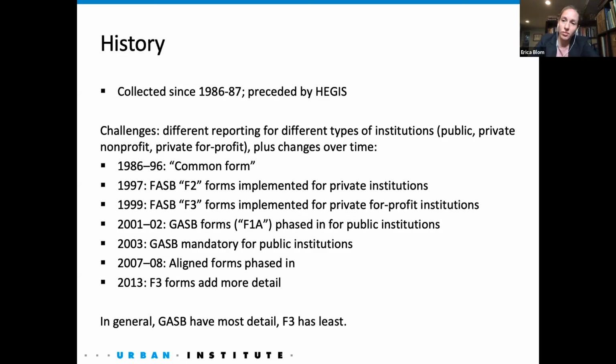For the first 10 years or so, all institutions reported on the same form, colloquially referred to as the common form. Then beginning in the late 90s, they started implementing separate forms for the private institutions. The for-profits and the nonprofits would fill out basically the same form with some slight differences, and then they implemented an even separate form for the for-profits. Those are often referred to as F2 forms and F3 forms for nonprofit and for-profit respectively.